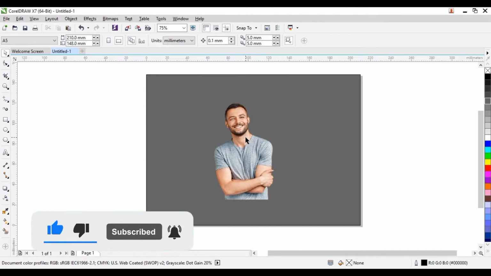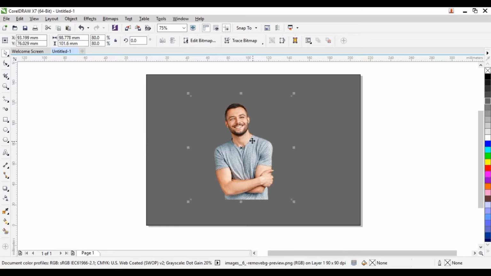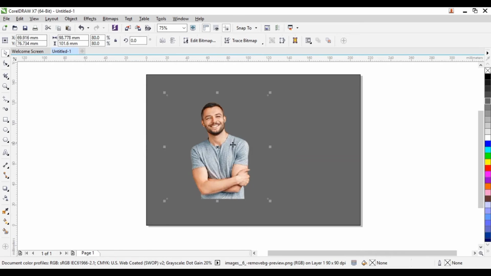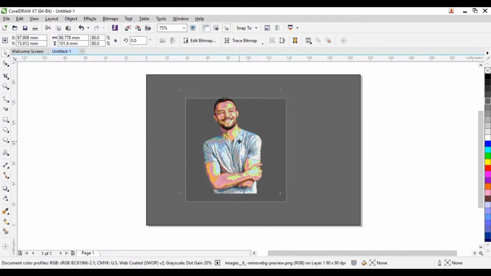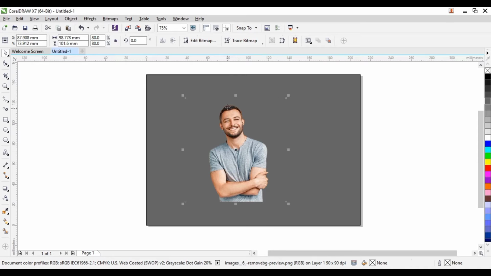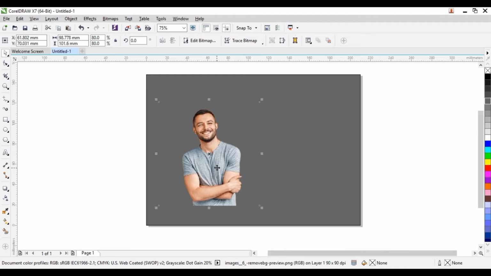Let's get started. So this is the image we are going to be working on today. If you can notice here, the background of this image has been removed. Now we want to duplicate this image.